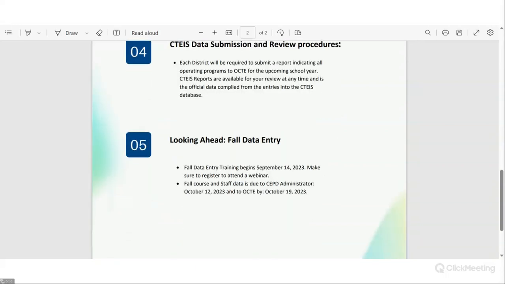The last thing is looking ahead. We know that we're in September, so we're looking forward to our fall data entry. The training for that particular collection begins September 14th, which is this Thursday. You want to make sure to register to attend a webinar if you have not done so already. We go through the procedures of entering in your fall data.